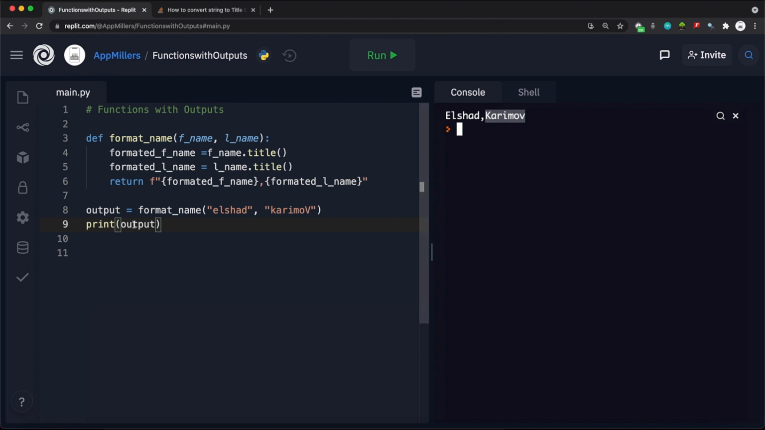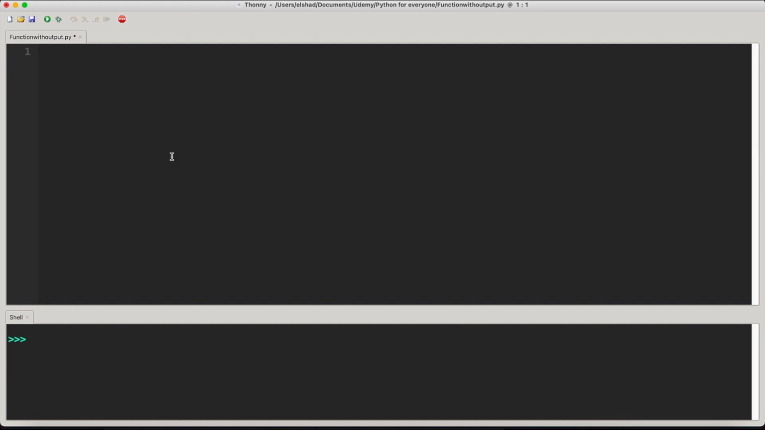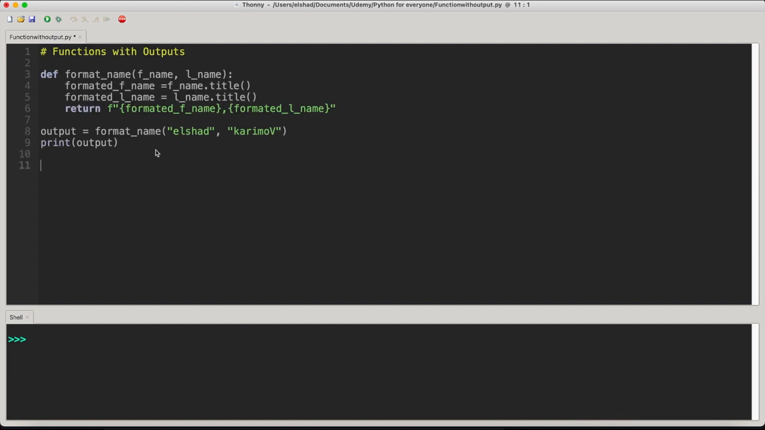So basically, with this, we have created a function in which we have two inputs, and then we are doing some processing on these inputs. Then we are returning output with a title case and combining them together. Now we can visualize this by copying this code from here and passing it into Thonny to see how the execution occurs in this case. So inside Thonny, I'm just going to pass the code over here. Then I'm going to click debug current script.